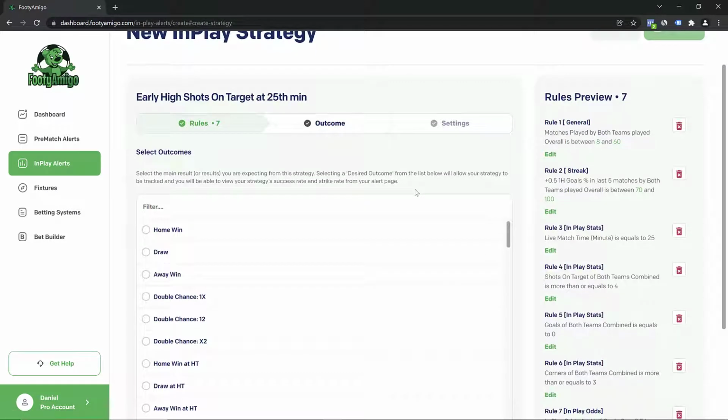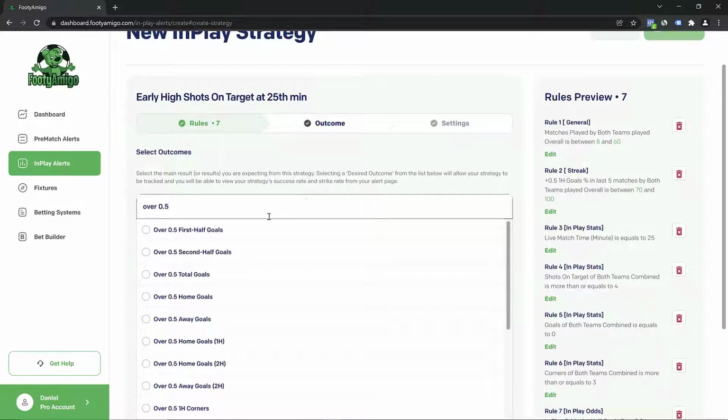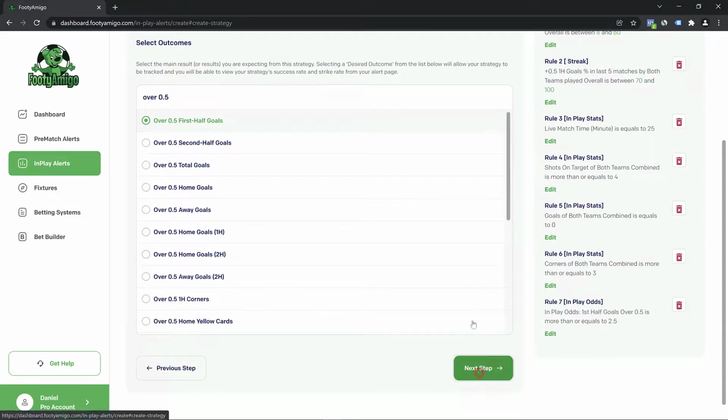So I want to set my outcome. The outcome allows me to be able to track and see how my strategy performs in the future. For this strategy, the bet I want to place is over 0.5 first half goals bet. So my outcome is going to be over 0.5 first half goals. Once I find that, I'm going to click on it and then click on next step.